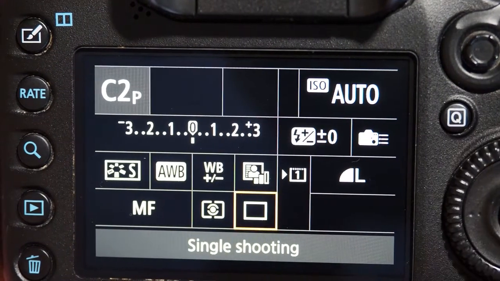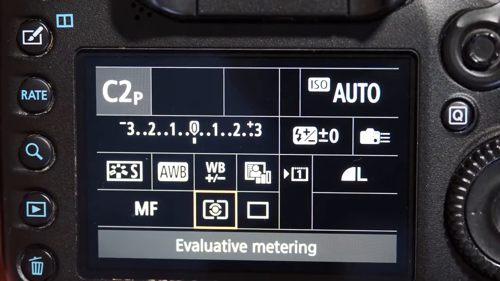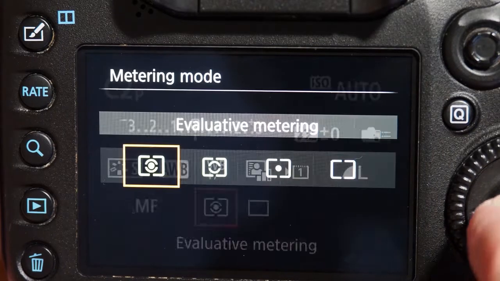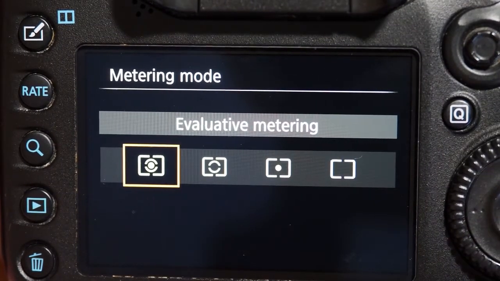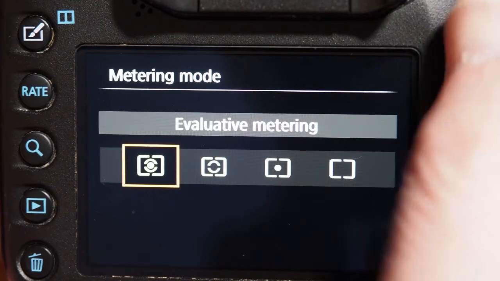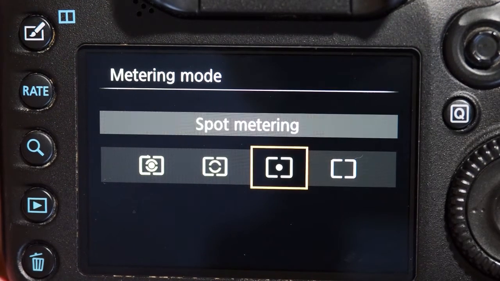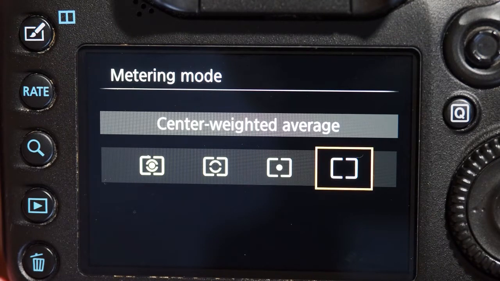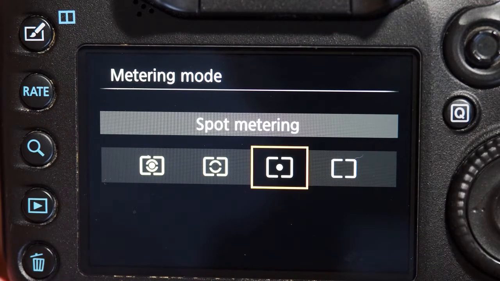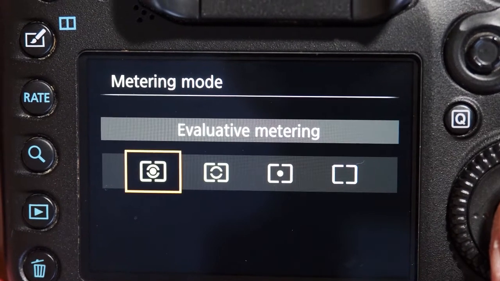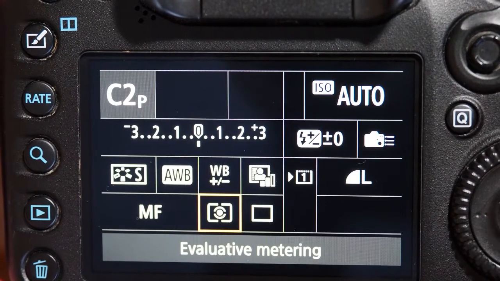If we go to the next one, which we'll go across to, we've got the evaluative metering. The metering was the same as what's on the top, so you can have various meterings. So you can have evaluative metering, you can have partial metering, you can have spot metering, or you can have center weighted average. Some cameras don't have 4, some just have 3. But Canon do have 4.